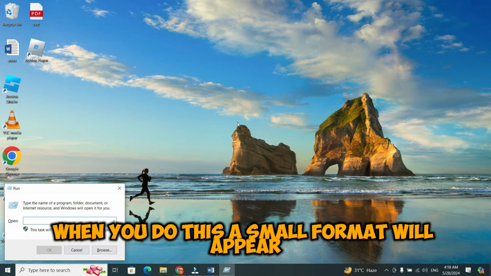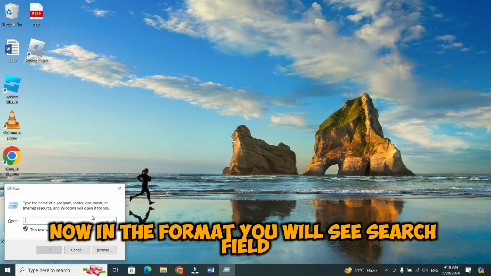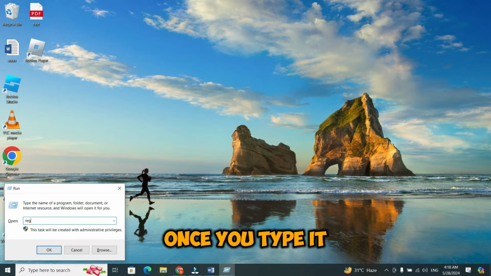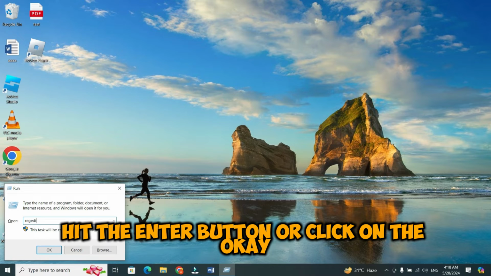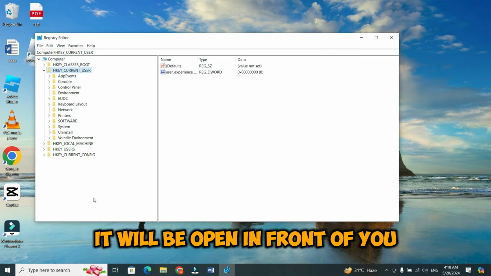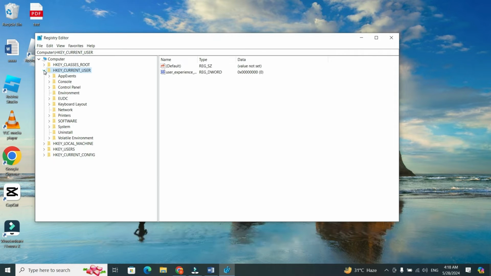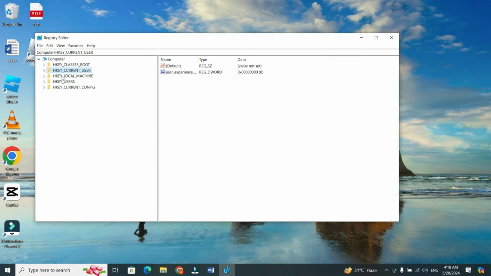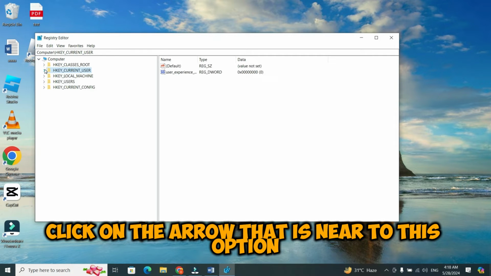When you do this, a small window will appear. Now, in the window, you will see a search field. In the field, type Regedit. Once you type it, hit the Enter button or click on OK. When you click on OK, it will open in front of you. Now, you will see a folder that says HKEY_CURRENT_USER. Click on the arrow that is near this option.